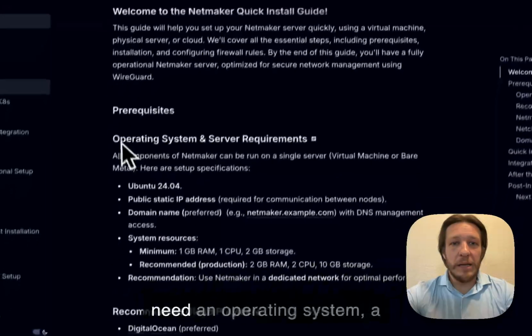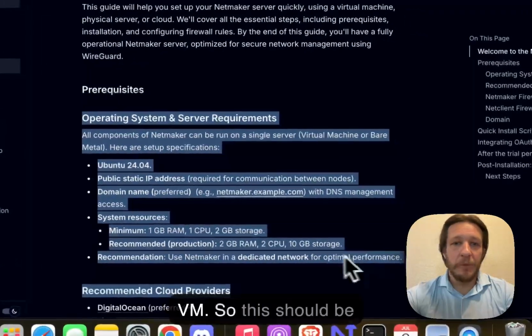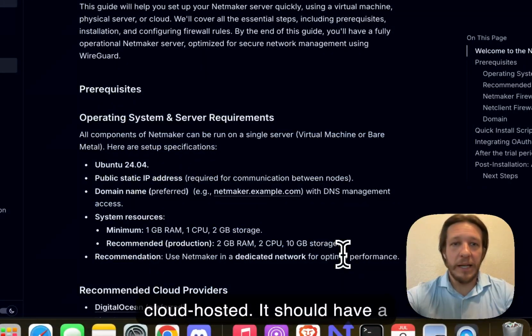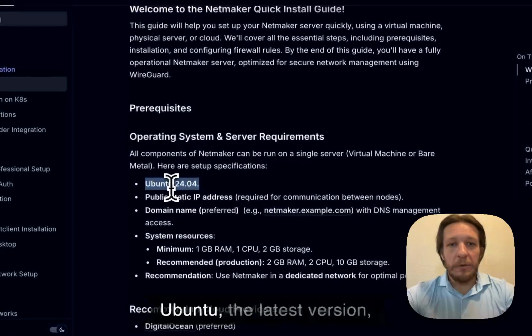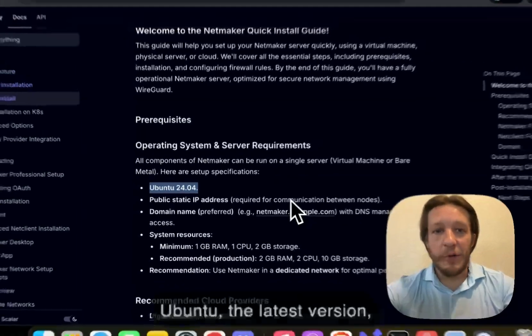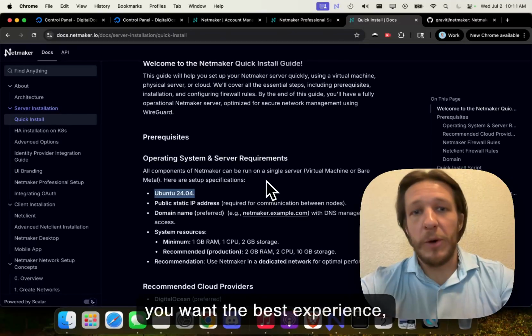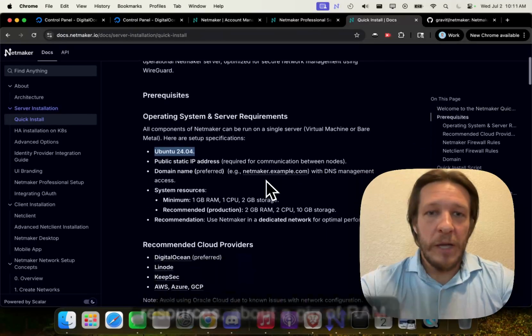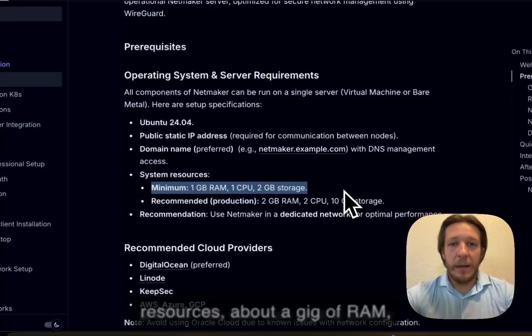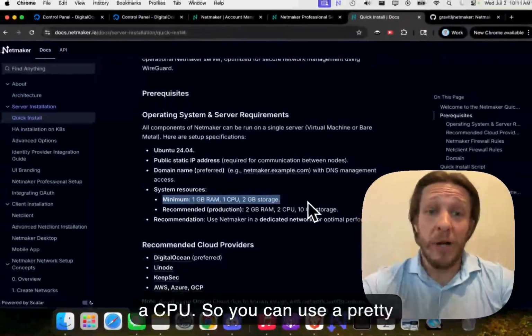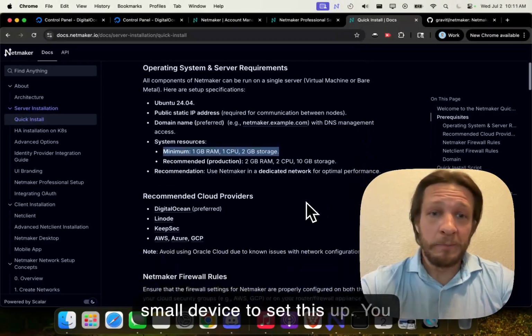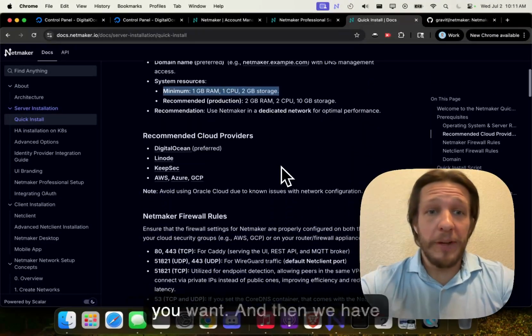So what are we going to need to install Netmaker? Well, we're going to need an operating system, a VM. So this should be cloud hosted. It should have a dedicated public IP. We prefer Ubuntu, the latest version, whatever that is, though most types of Linux will work. But if you want the best experience, go with Ubuntu. Minimum resources, about a gig of RAM, a CPU. So you can use a pretty small device to set this up. You can use whatever cloud provider you want.